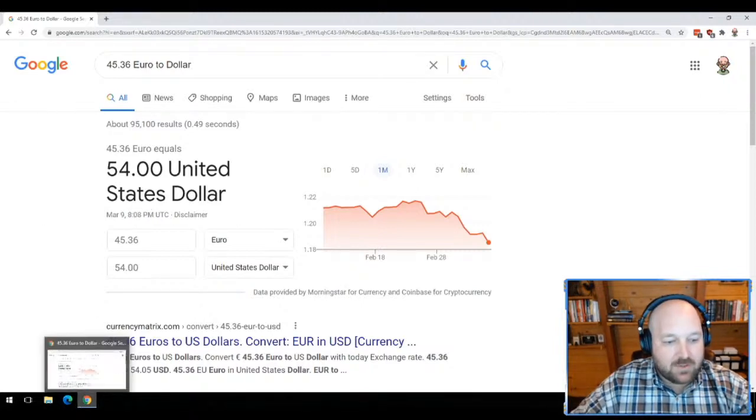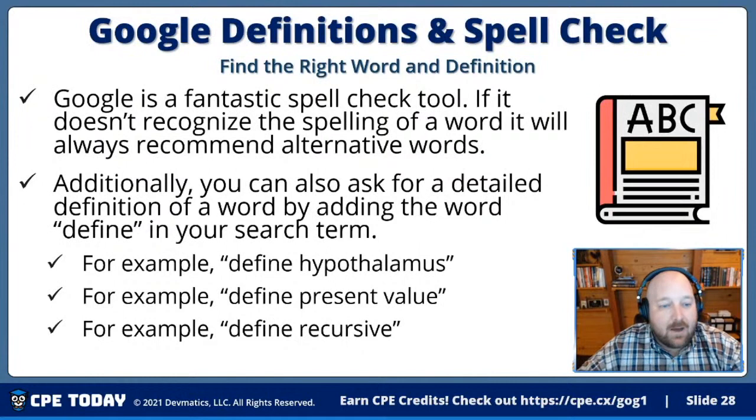So pretty cool in terms of what you can use Google for. Now, as I mentioned, you can also use it for definitions and spell check. I use it as a spell check constantly. That's probably one of the most use cases I use it for. If it doesn't recognize it, it's going to give you different recommendations for what you could mean.